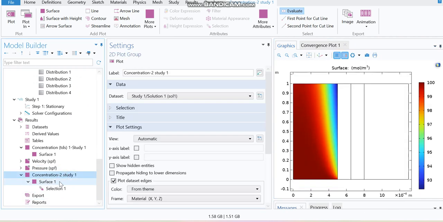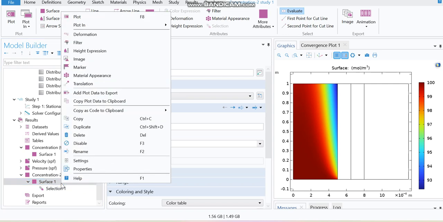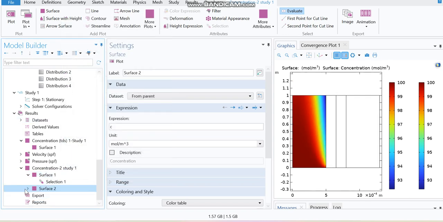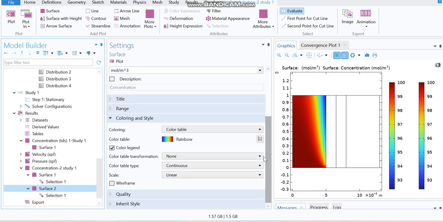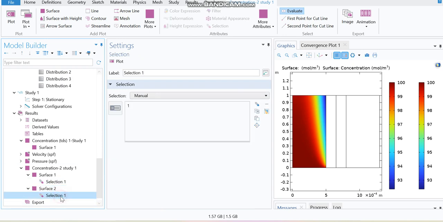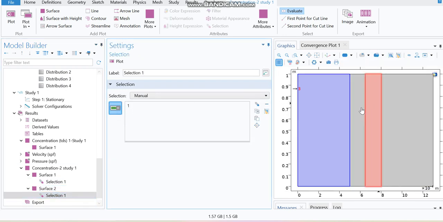Okay, and you can see that here only the concentration profile in the dialysate is now visible. Okay, you can just right click on surface 1 and click on duplicate. So this is surface 2, and at surface 2 click on selection, click on this button and select this domain number 2, right?